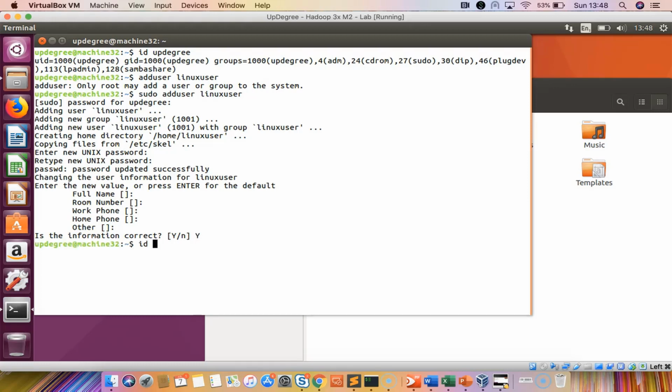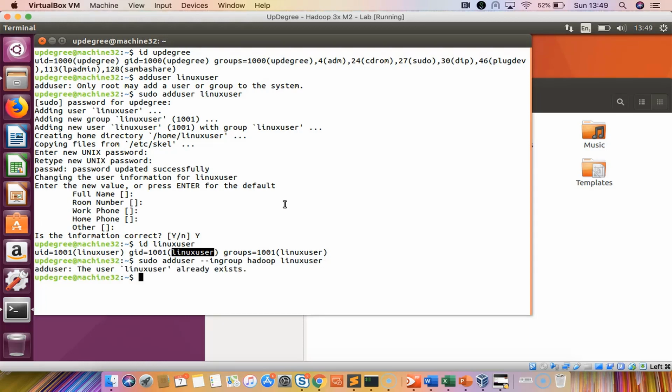If I want to look at the user, yes, there is a user called linuxuser. By default, a group called linuxuser will also be created, but I didn't like this name for the group itself. So let us create a group and add this user into that group. Simply we can say sudo adduser linuxuser to group hadoop. That group has not been created yet, so that's why it doesn't work. We need to create a group.